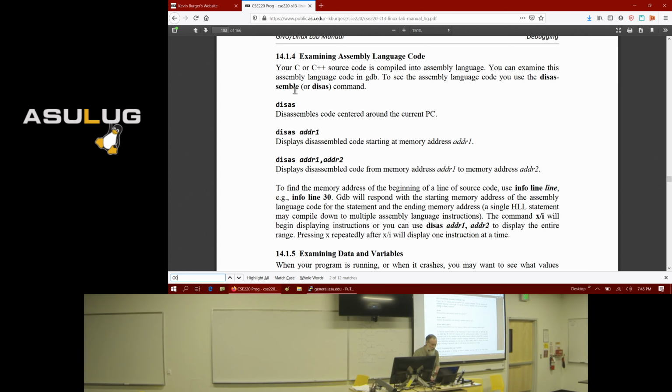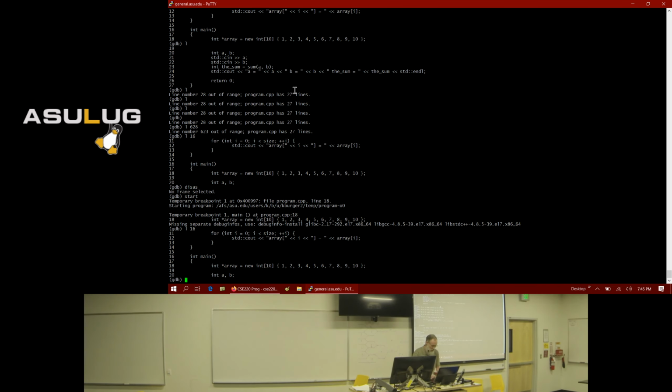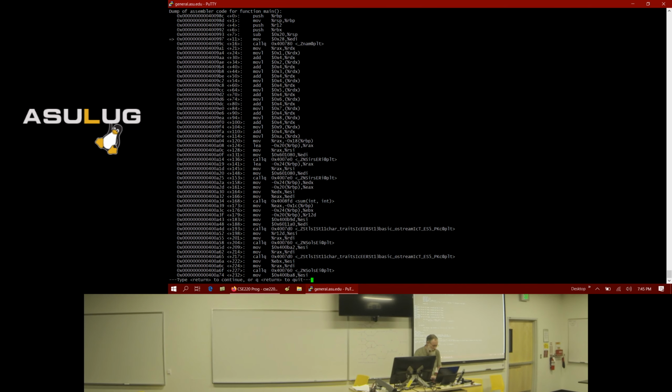So let's suppose that I just want to step through this code, executing one line at a time. The command for that, oh, I was going to try the disassemble first. There we go. Now it's working. You have to start the program. So this is a dump of the assembler code for function main. Once you learn assembly language, you could go through this and figure out what it's doing.